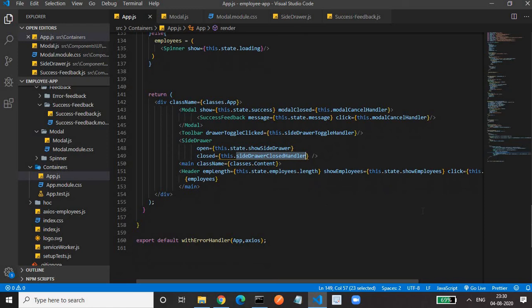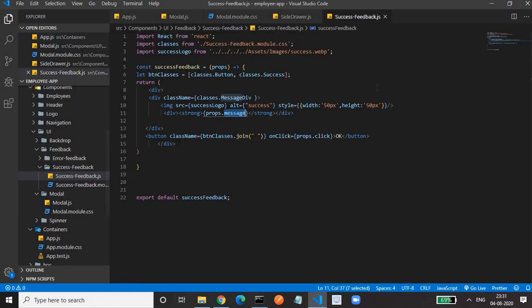For displaying something, we have to pass the state property. For closing something, we have to pass the function, and in that function, we will make that state property false again. That is the main concept. Okay. So this is all about the success feedback. So here we are showing the message.